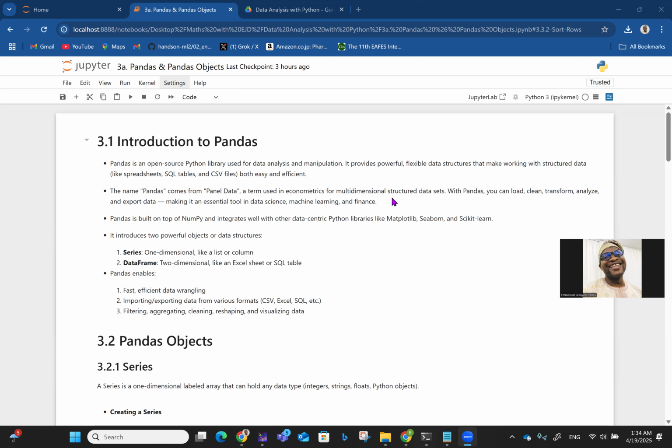It provides powerful, flexible data structures that make working with structured data like spreadsheets, SQL tables, and CSV files both easy and efficient. In the previous video, I talked about types of data to be structured and unstructured, with structured being the type of data that is arranged in rows and columns, and you can easily address them using the rows and columns.